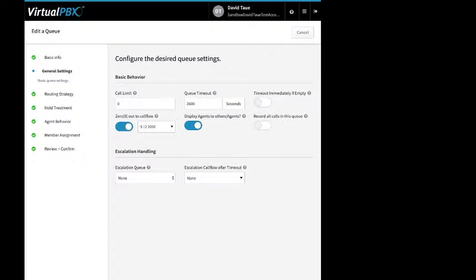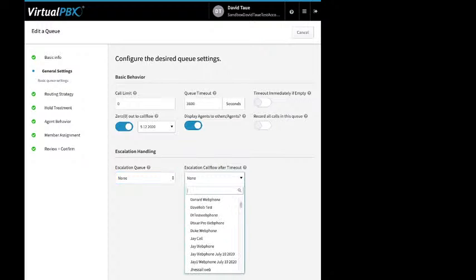Escalation handling, basically if the queue timeout happens or the timeout immediately happens, you can send them to an additional queue. Again, that means you'd be paying for 2 queues at a minimum. Or in this case, over here, you can instead send them to, say, a voicemail box.